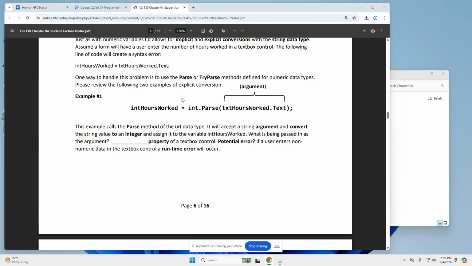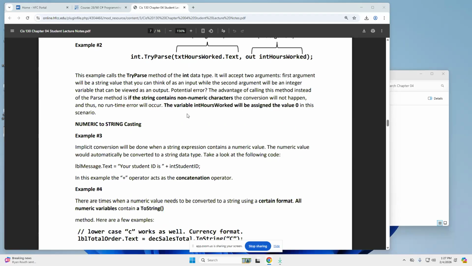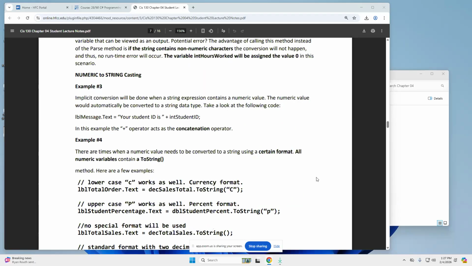The problem with the parse method is that if you try to convert something that can't convert to that data type, it will blow up. So we also introduced the TryParse, which you're going to use on your assignment number 1. And we went through some examples of converting things to string.